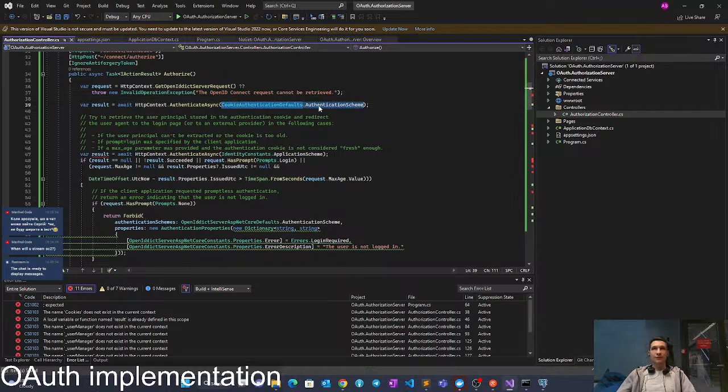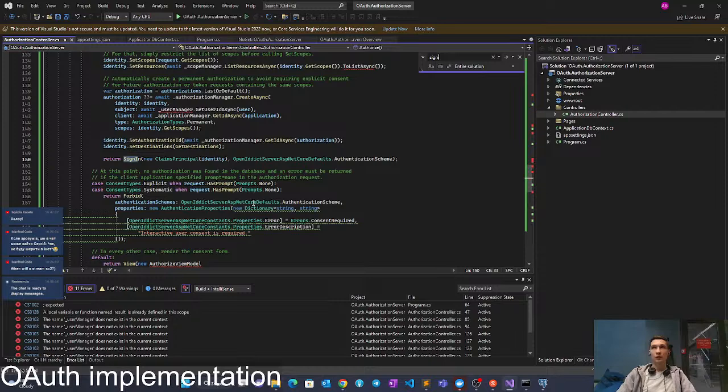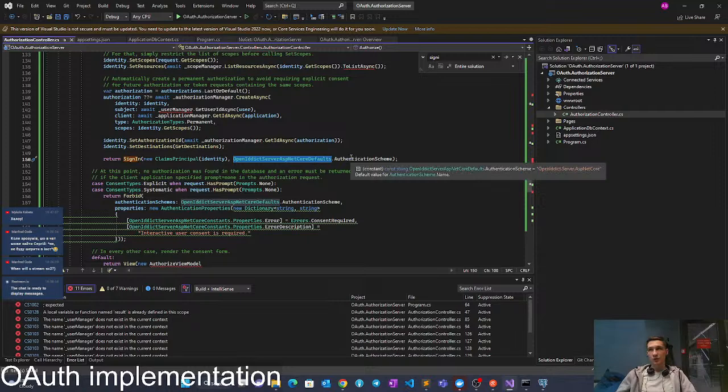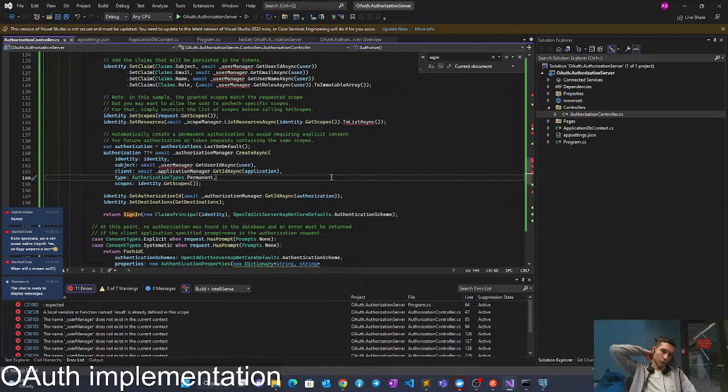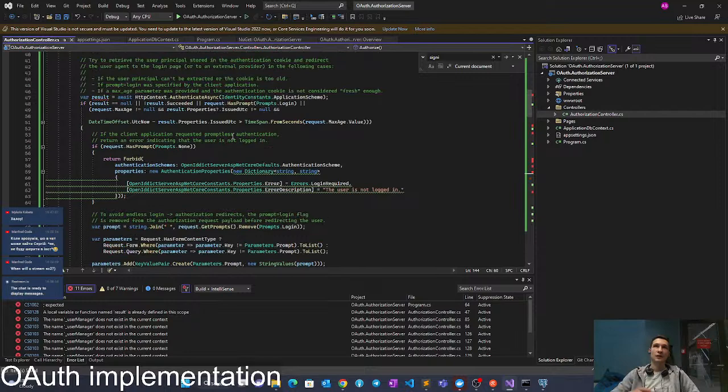Why is it important to specify it? Because OpenIddict also introduces its own scheme called OpenIddict Server ASP.NET Core Defaults Authentication Scheme. This is the scheme which we're gonna use to represent that user has granted particular access to particular scope, and this authentication is going to represent this user authorization, basically. And our cookies scheme is going to represent our authentication. So OpenIddict scheme is the authentication scheme for representing authorization, that a particular user granted something to something. And our scheme represents that the user is actually authenticated.